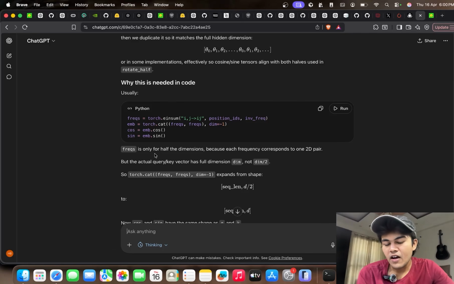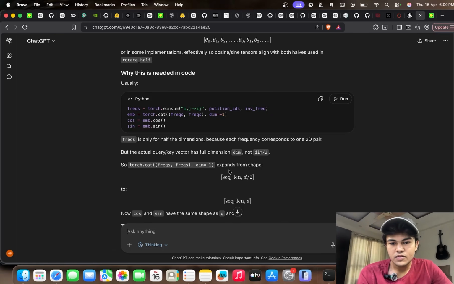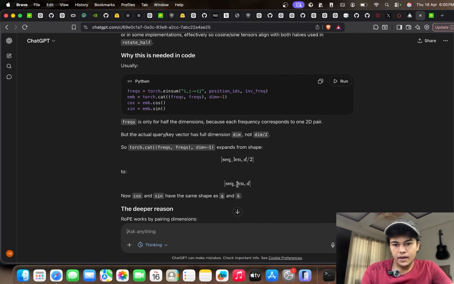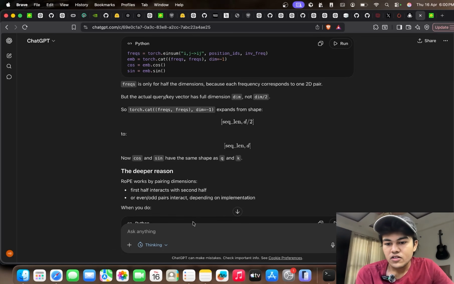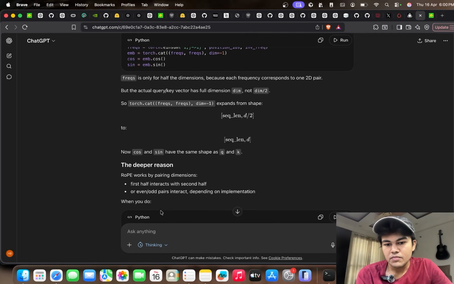Frequency is only half the dimension, because each frequency corresponds to one 2D pair. But the actual query key vector has the full dimension, not this. That's why I expand this, and cos has the same shape. The first half interacts with the second half, or odd-even pairs interact, depending on the implementation.